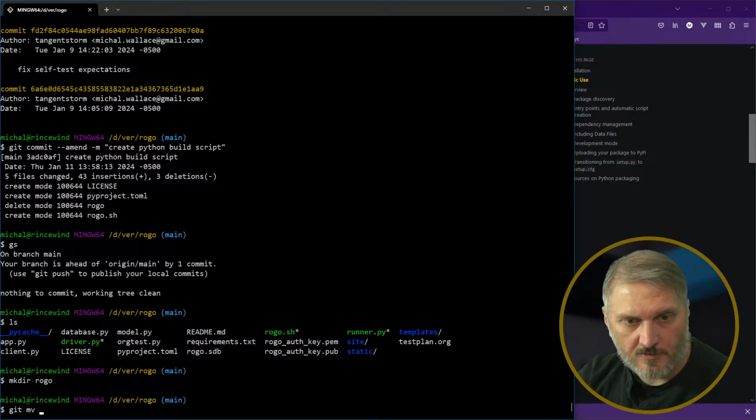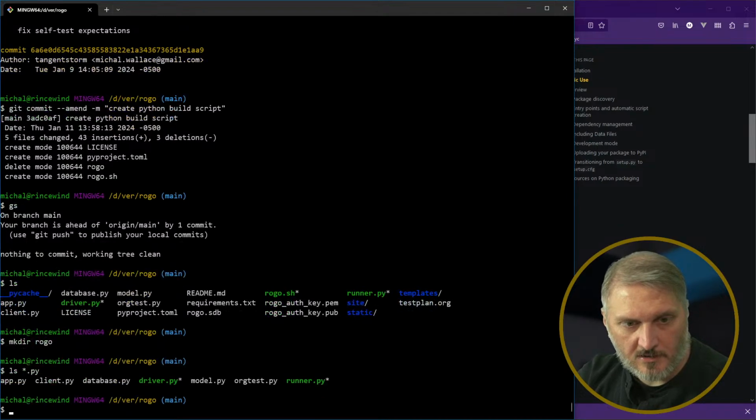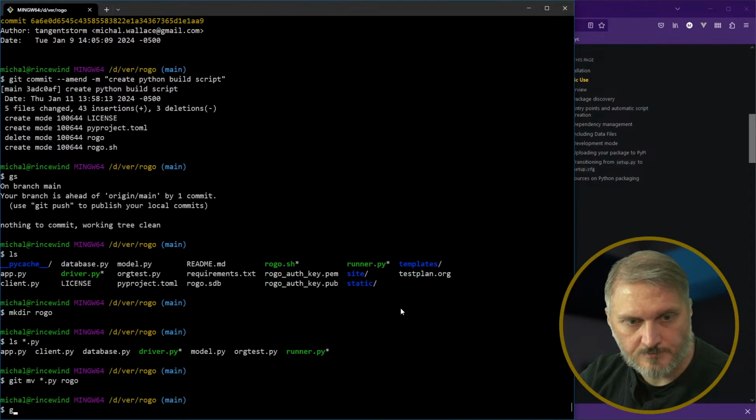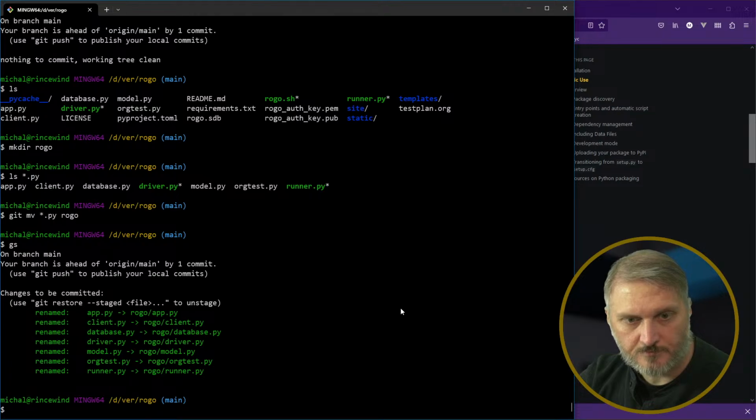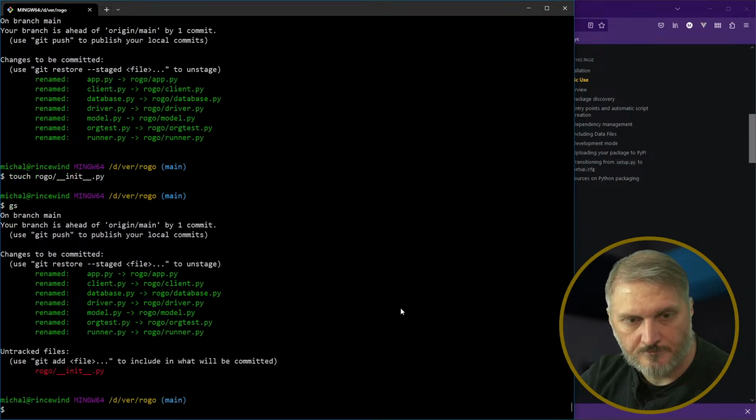Git move startup.py, all of those. What's runner? Runner is the thing. Git move startup.py into Rogo. And then we say touch Rogo/__init__.py, which is just an empty file now.